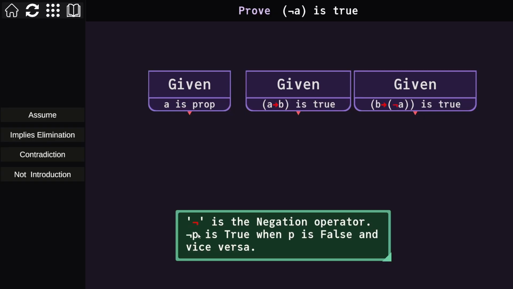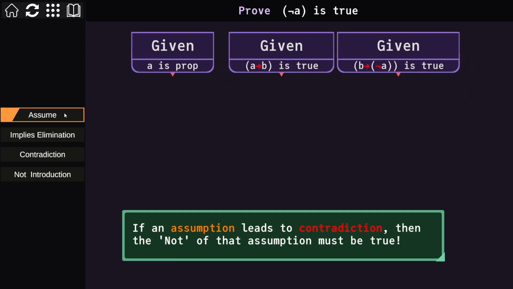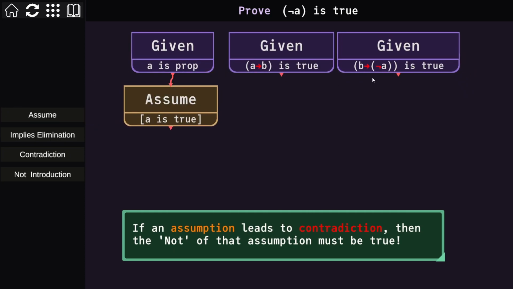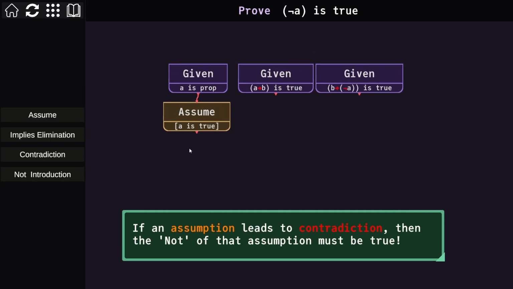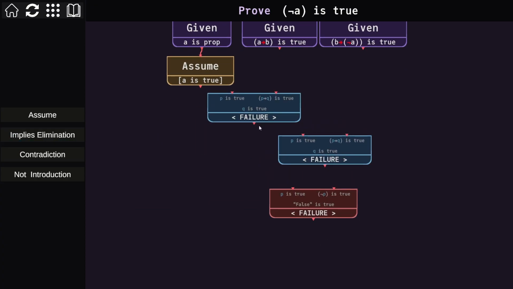Level 18. Here's another way to remove assumption dependencies, the not operator. If you assume some proposition to be true and go on to show that this causes a contradiction, then the not of that proposition has to be true. Simple enough when you verbalize the logic like this, right?